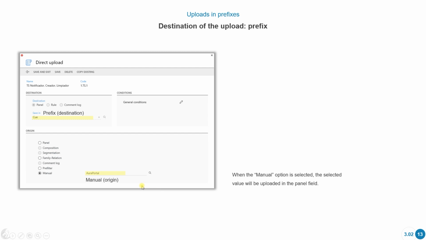Here we have the configuration, the settings of a direct upload, and in the destination we've selected a prefix. Now down here we've selected that we want to manually upload a certain value into this prefix. This is actually very simple.